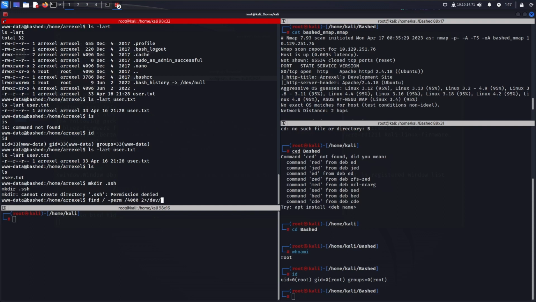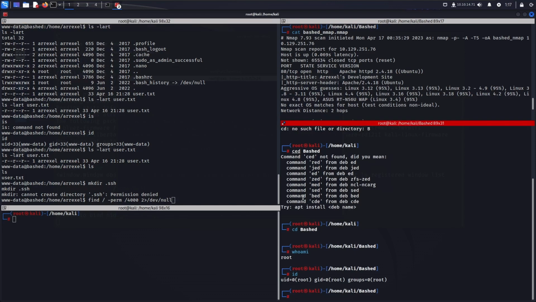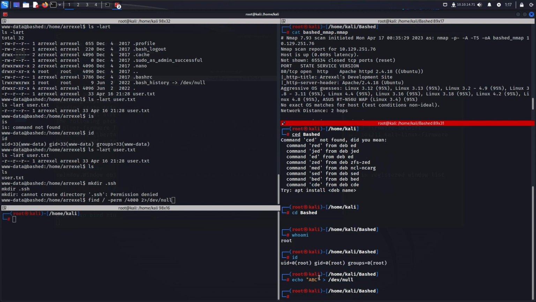And this means pipe all errors to /dev/null, which is a special file on your Linux server where it's literally null. You could send any output to it. You can do echo abc to /dev/null, and nothing happens because /dev/null is just null. Anything that gets sent there just kind of disappears.